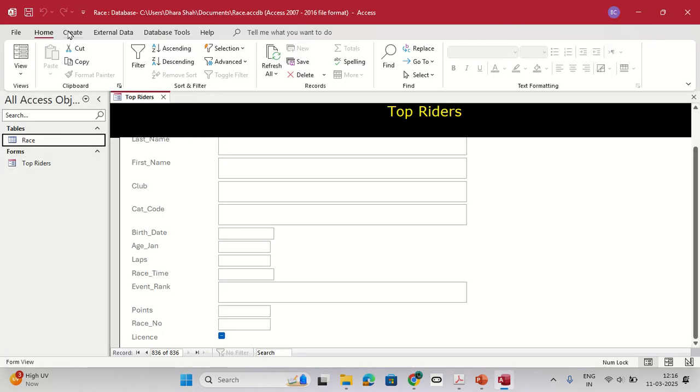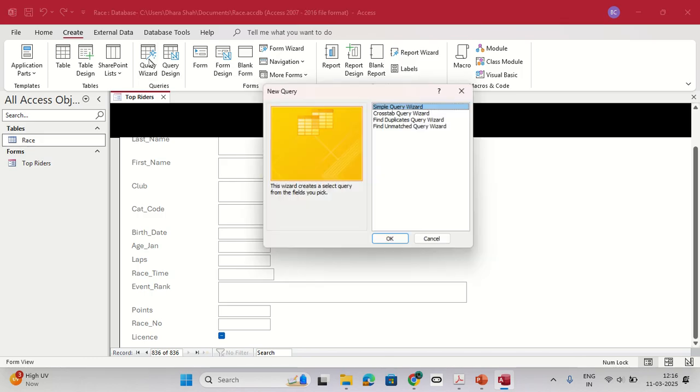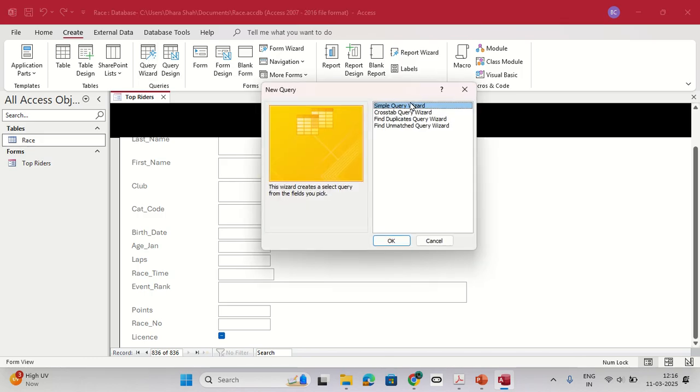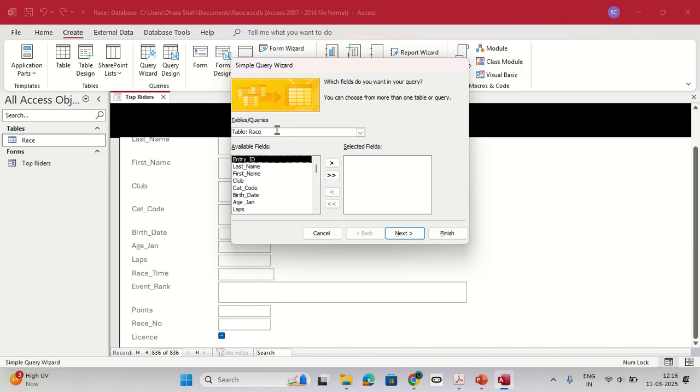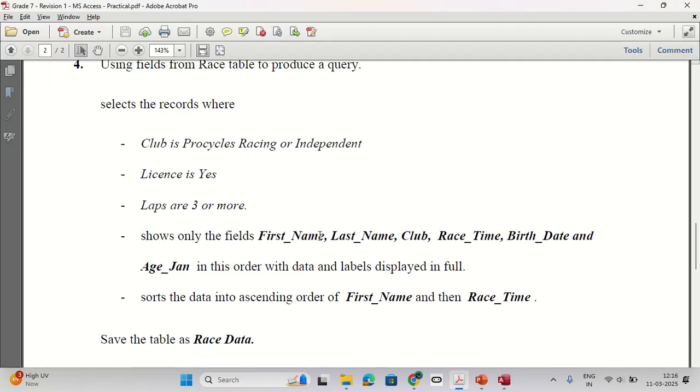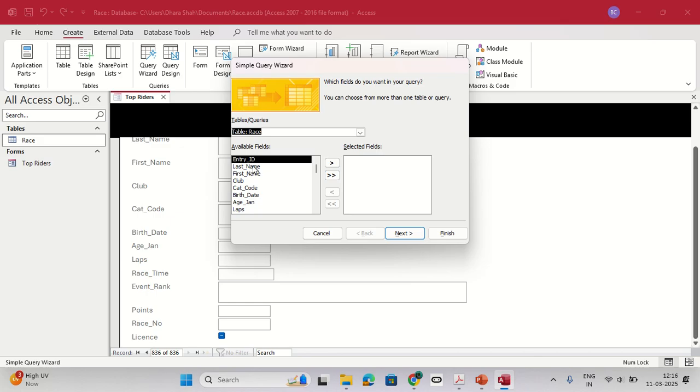Once it's done, it is asking you to produce a query based on the race table. The same race table you need to choose. Click on create, query wizard. We'll use simple query wizard. Click on OK. Here please check the table is race. In this you have to make sure which fields it is asking me to display. So first it's first name and then the last name. Make sure it's in that particular order.